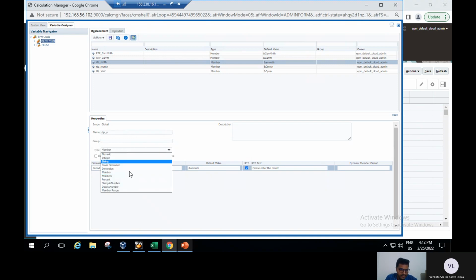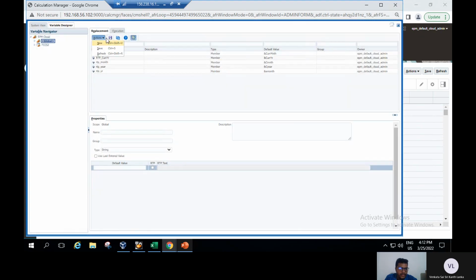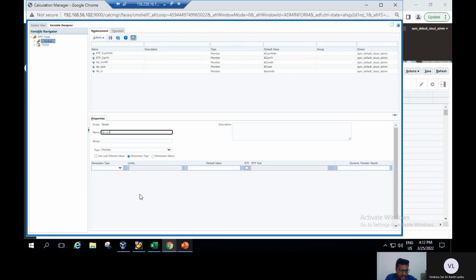for year, and I am selecting the member option only. Sorry, we have to create this new again. We have to create this RTP again by going to actions and clicking on new, and we will add the RTP, taking year 1. Then I am selecting the type as member type.